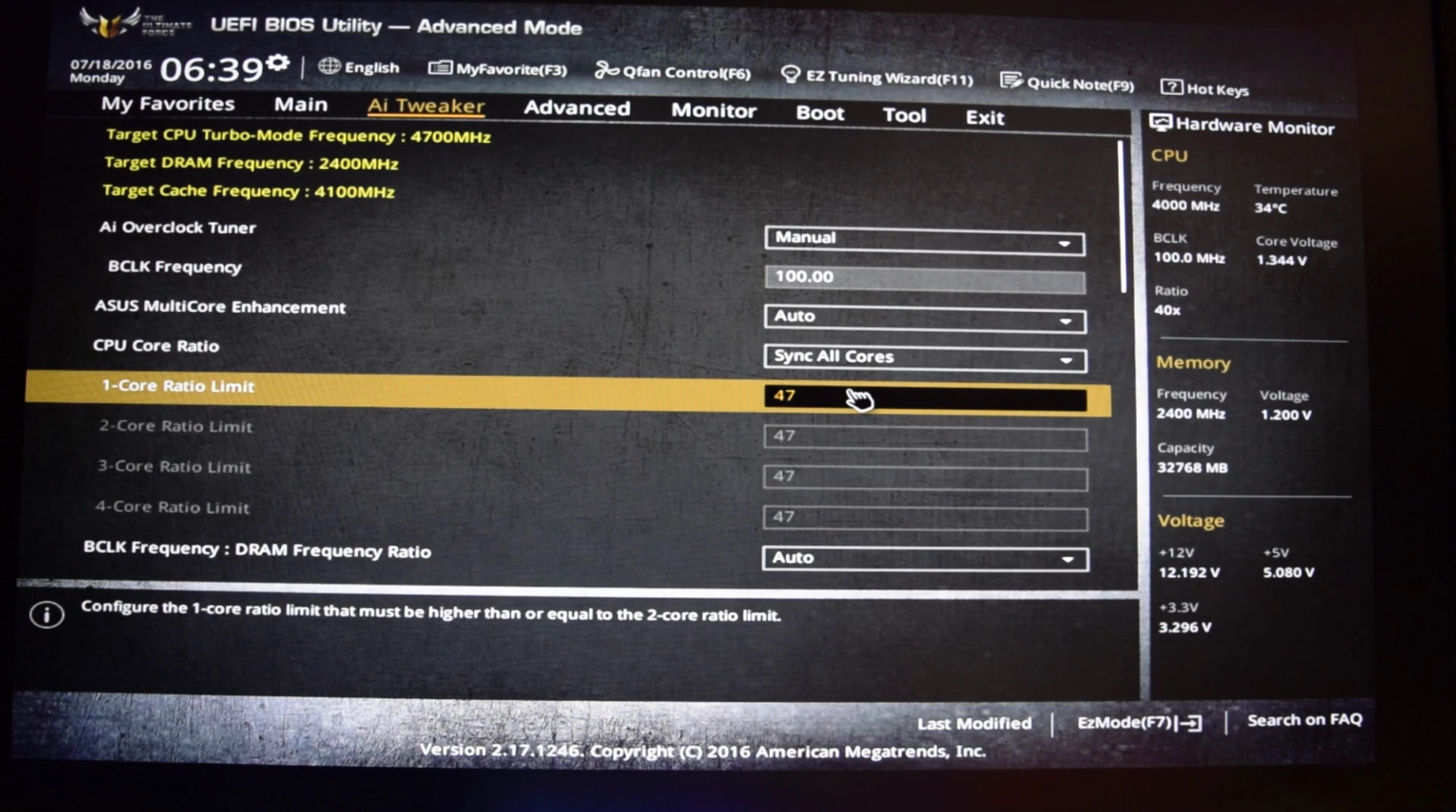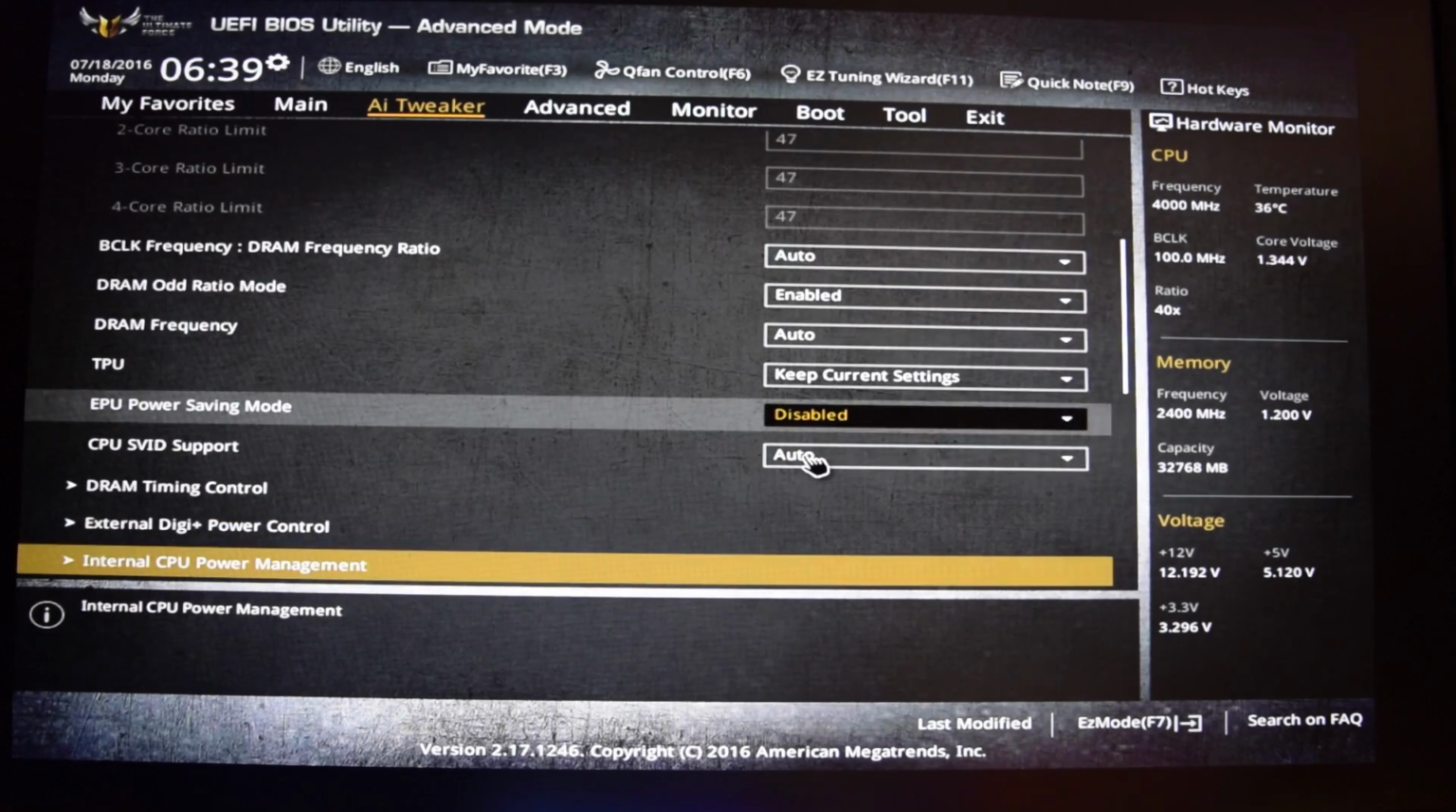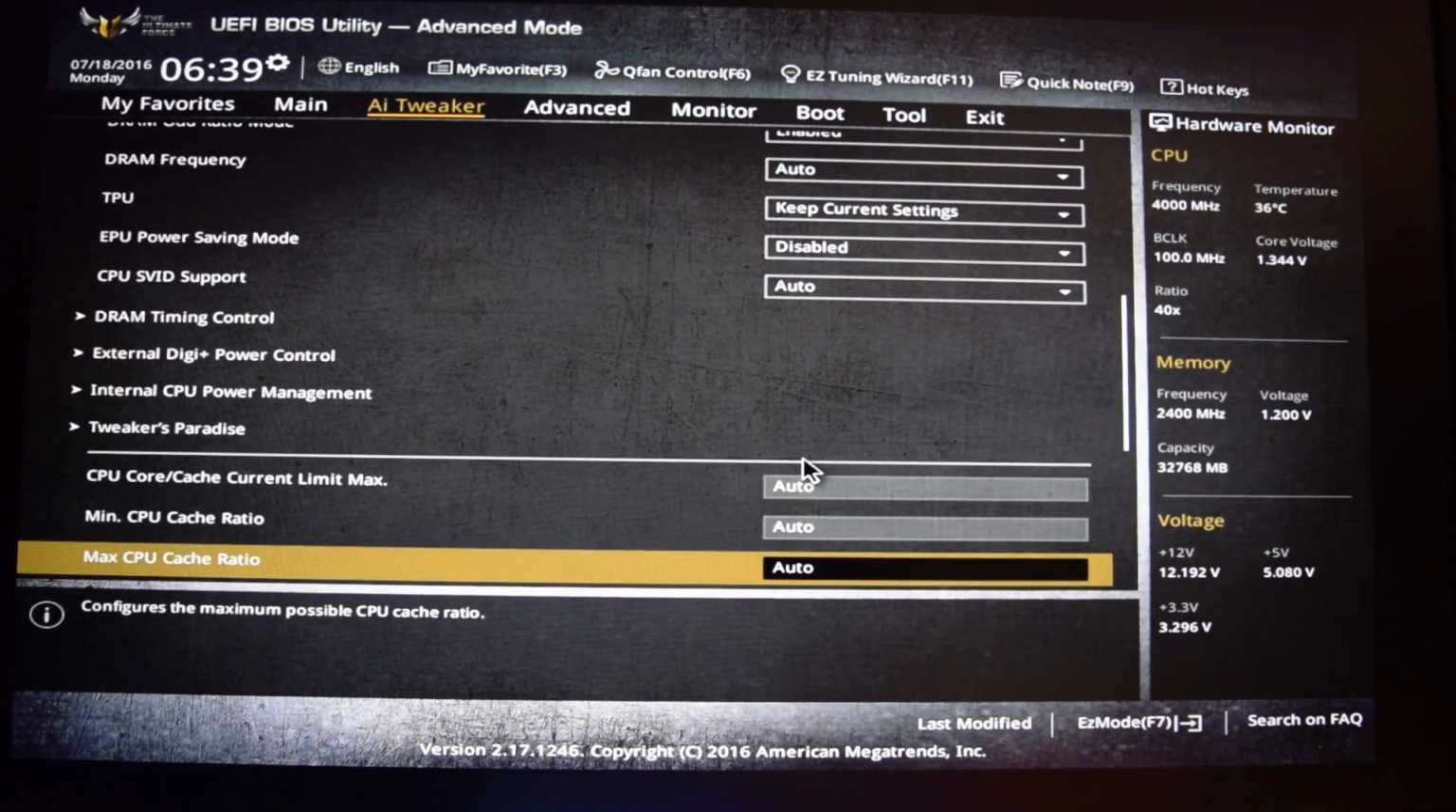If you want to change to 4.6, you can change that to 46, click enter, and you can see up at the top that it is now giving us 4600 megahertz. In my case, I am doing 4700 megahertz, 4.7. The next thing that you want to do is, like I said, simple and easy.